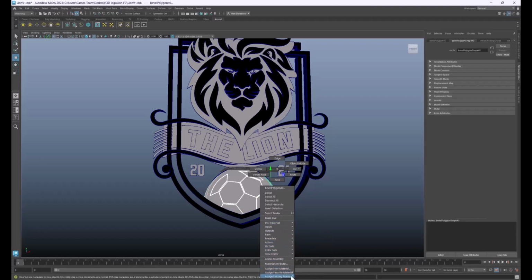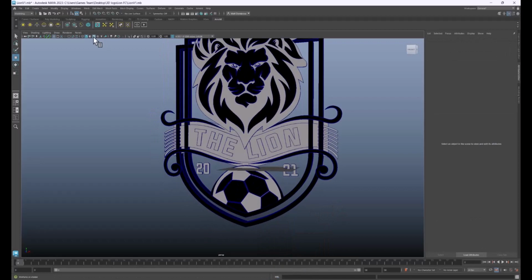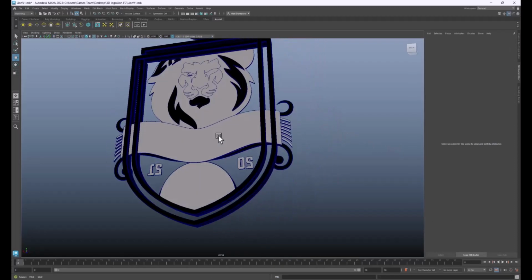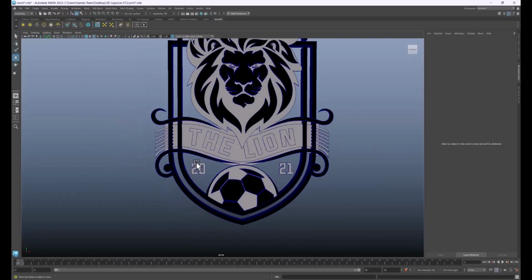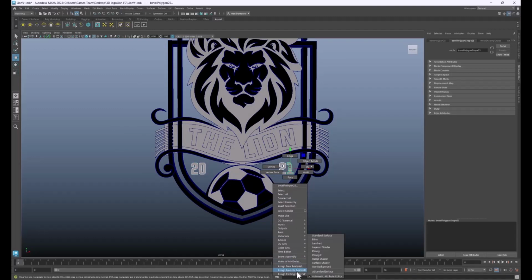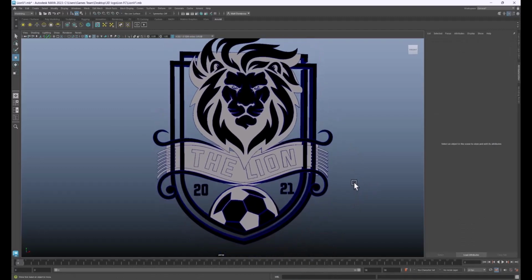So we'll do that too. Existing material, gold shader. Things are looking good. I'm going to turn off my grid because that grid is kind of getting in the way of my pieces. And I'm digging it. We got to add the gold to the numbers.